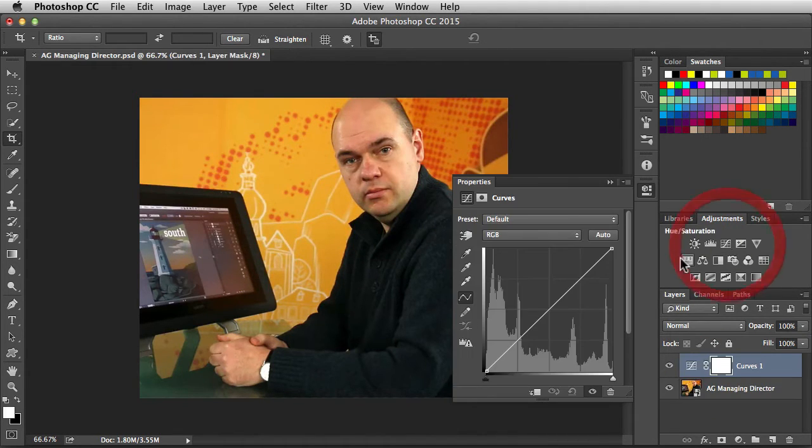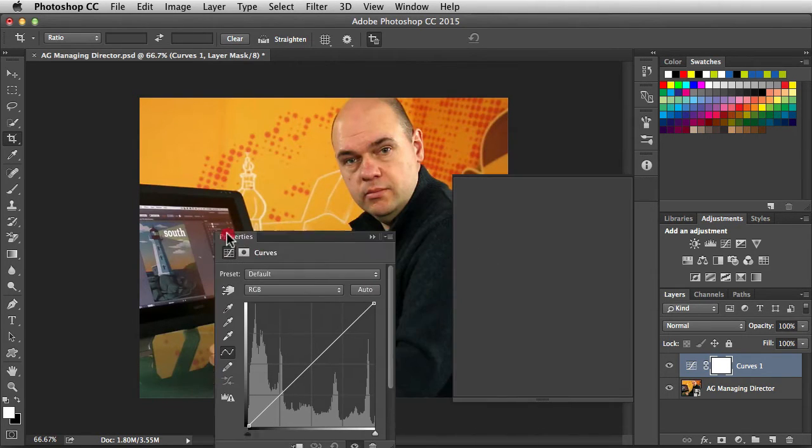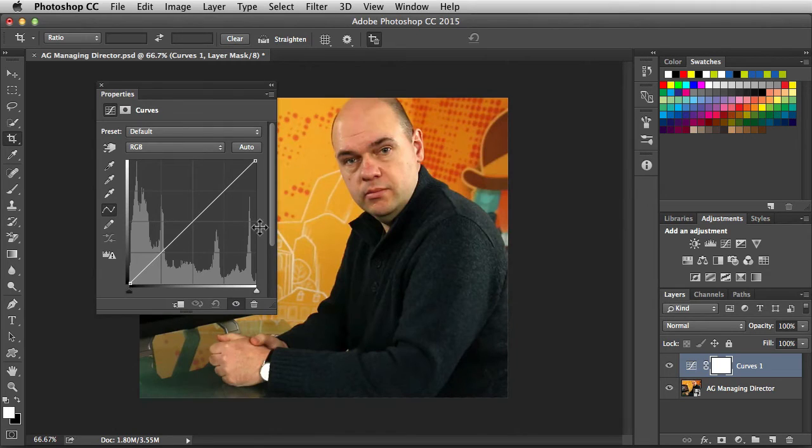I'm going to go with the Curves adjustment, and that's going to bring out the Properties panel. I'm going to tear this guy out and leave it over here in the upper left. Now I'm going to go through a couple of adjustments pretty quick in here, and I'm not going to go through it in detail, because again I'm just focusing on how you can jump between Photoshop and Illustrator and the updates.